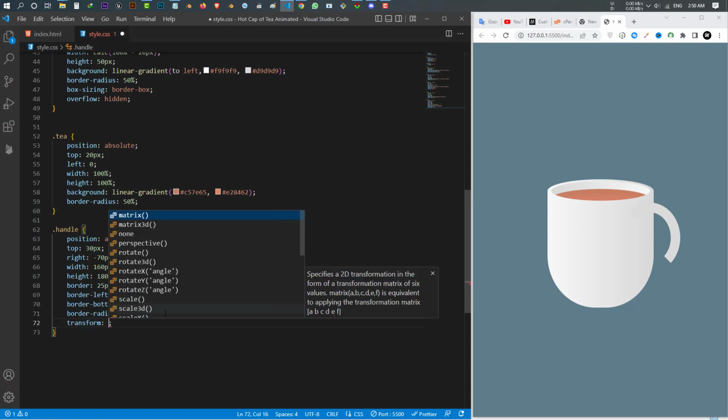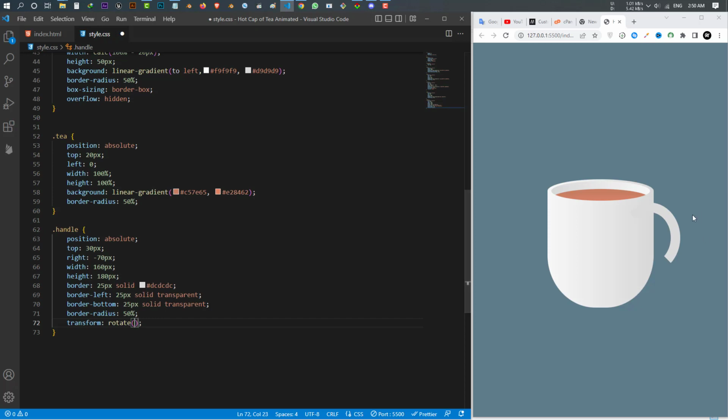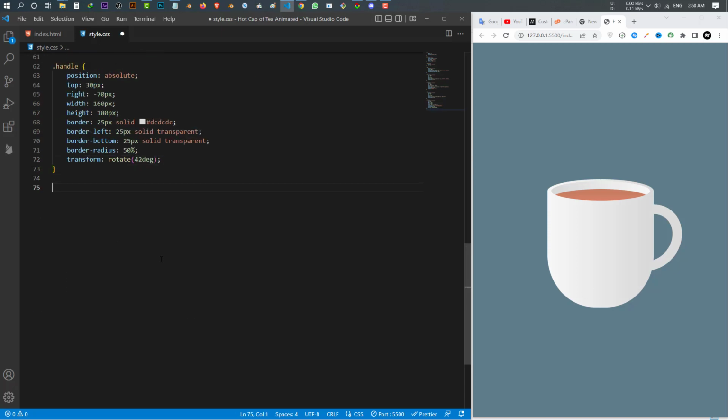I want to transform this one so I can rotate it, so I use rotate. How much I want to rotate it? Maybe 22 degree. Yeah, and that looks really nice. Now we have a nice handle for my cap.